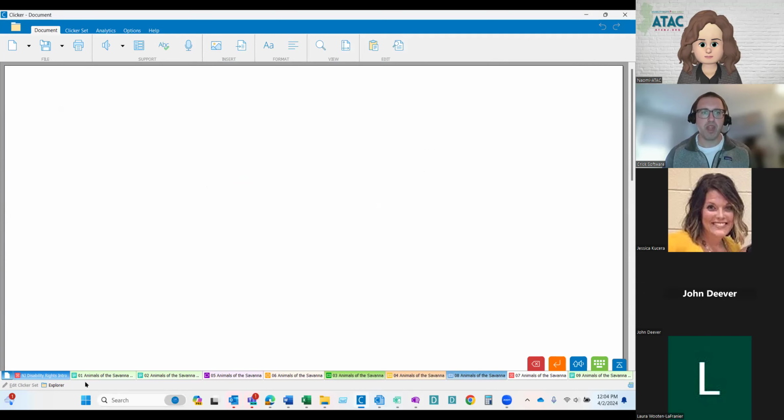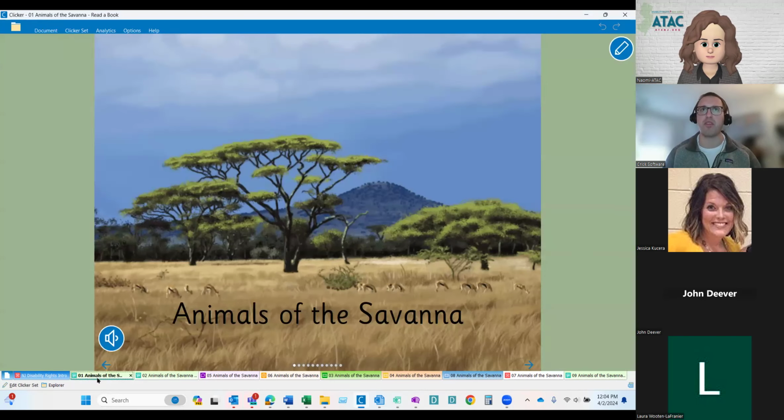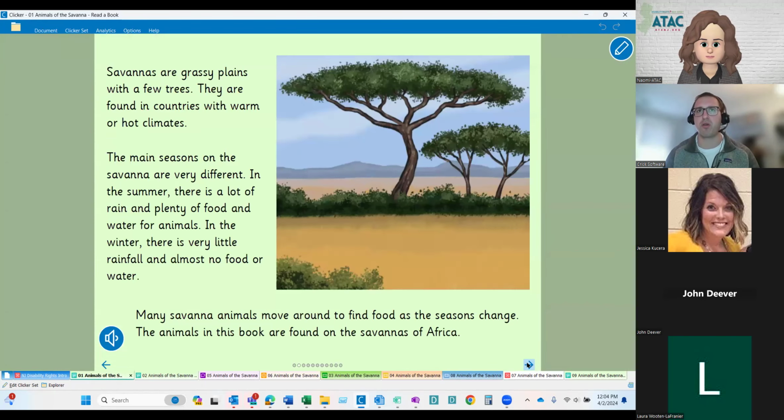So in our Clicker, there's 3 different types of books. We're going to cover the first 2 right now. We got our Animals of the Savannah read a book. So this is going to help introduce this topic to our students. We could read this as a group. Maybe we have a shared whiteboard, and maybe we could have students come up to the board, click the speak text icon. Savannas are grassy plains with a few trees. They are found in country. You guys get the idea.